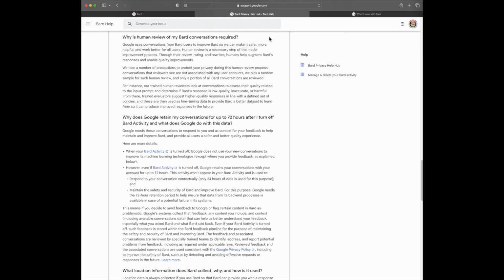For instance, our trained human reviewers look at conversations to assess their quality related to the input prompt, and determine if the Bard response is low quality, inaccurate, or harmful. From there, trained evaluators suggest higher quality responses in line with a defined set of policies. And these are used as fine-tuning data to provide Bard a better data set to learn from so it can produce improved responses in the future.